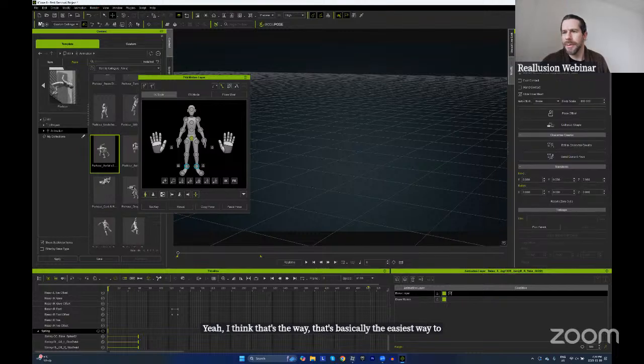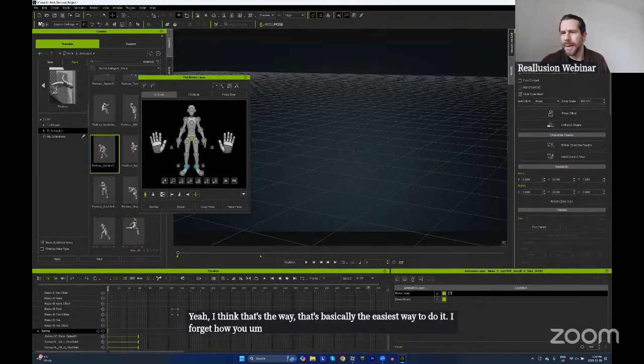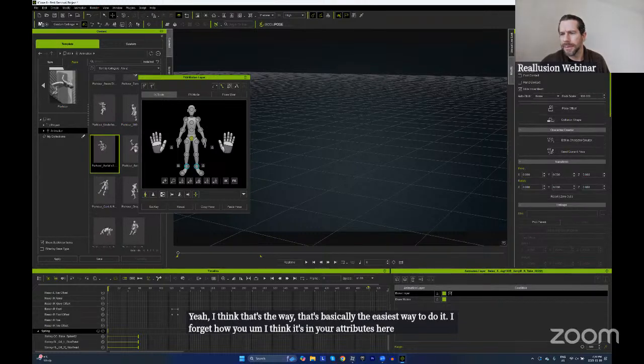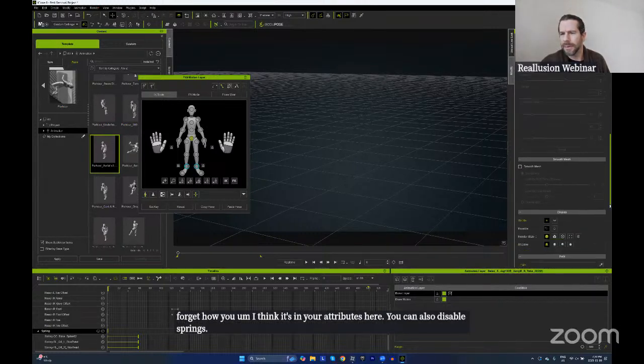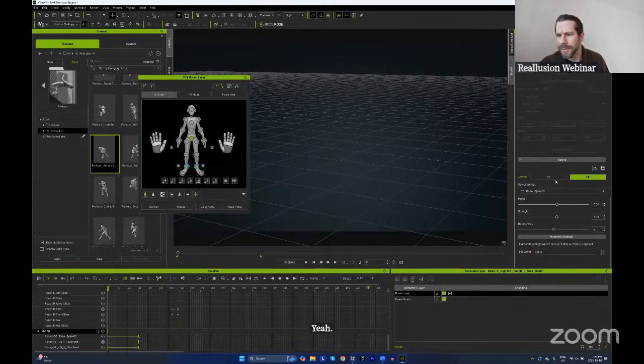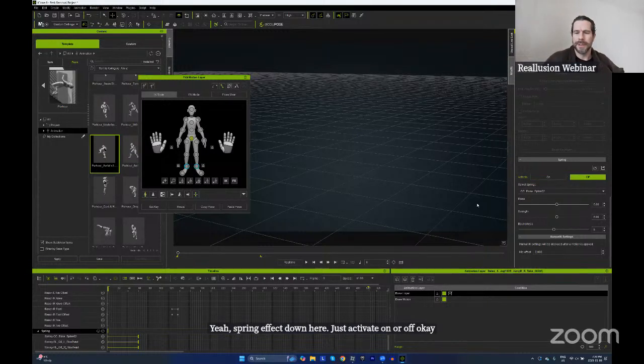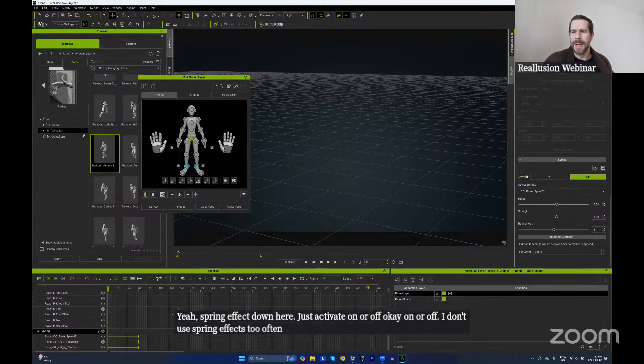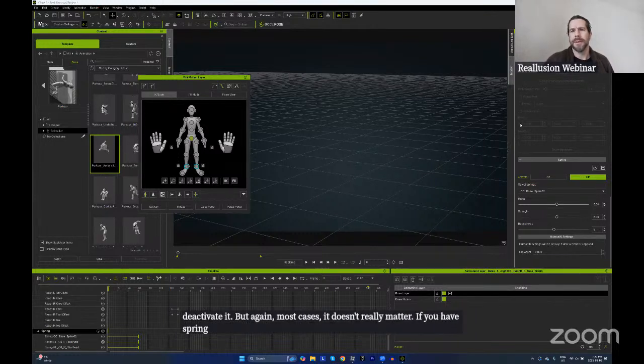I forget exactly, I think it's in your attributes here. You can also disable springs. Yeah, spring effect down here, just activate on or off. I don't use spring effects too often myself, but that's how you can activate or deactivate it. But again, in most cases it doesn't really matter. If you have spring effects, generally you want them to be active anyways.